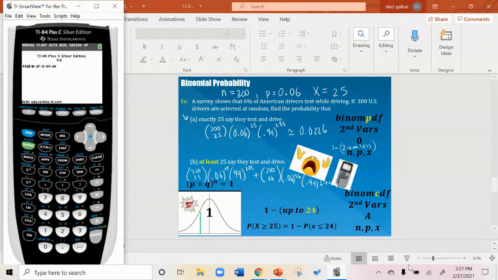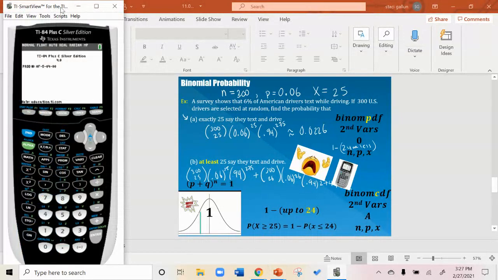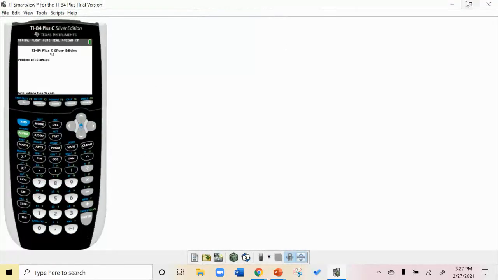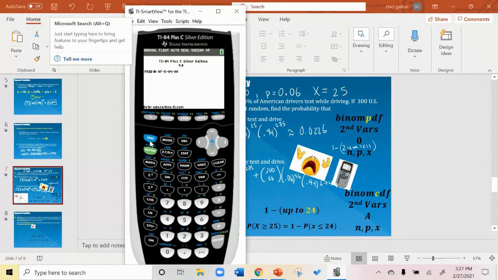I'm going to go and open my calculator. Can I do it? No, I can't do it. Okay. I just downloaded this calculator, so we're going to see how it goes. Second vars, right? That's distribution. And I can see binomial PDF. So I'm going to push enter. And I'm going to enter these: 300, comma, 0.06, comma, 25. And let's see.